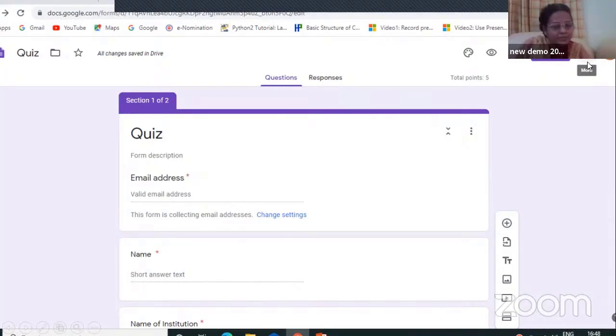So now I have explained to you how to create the form. Now we are coming to the second stage where the participants will be receiving a certificate using this. The first part is creation of the form. The second part is how a certificate will be generated and posted to the participant.